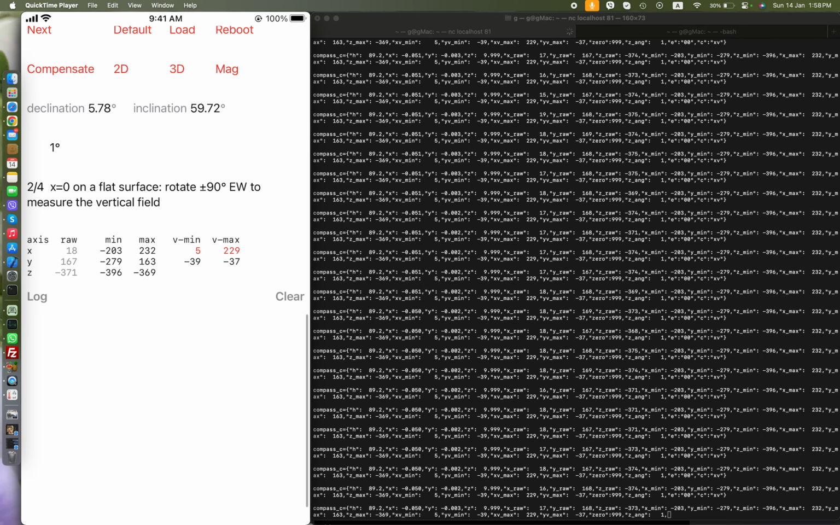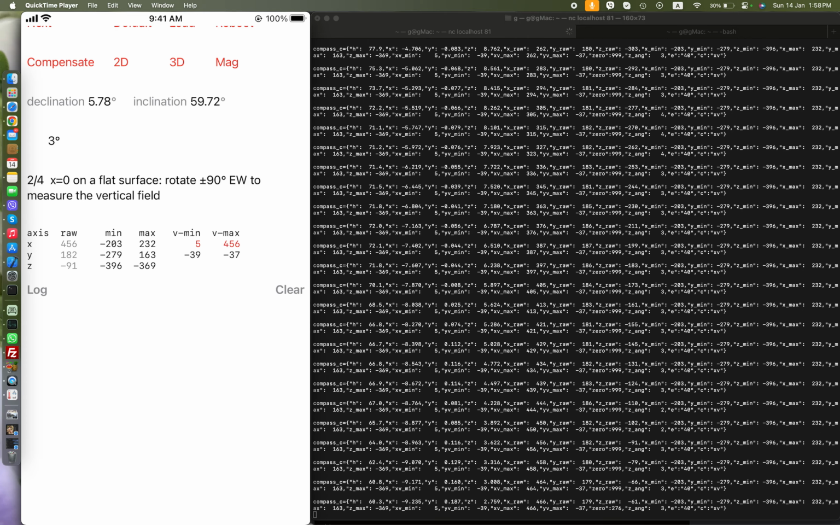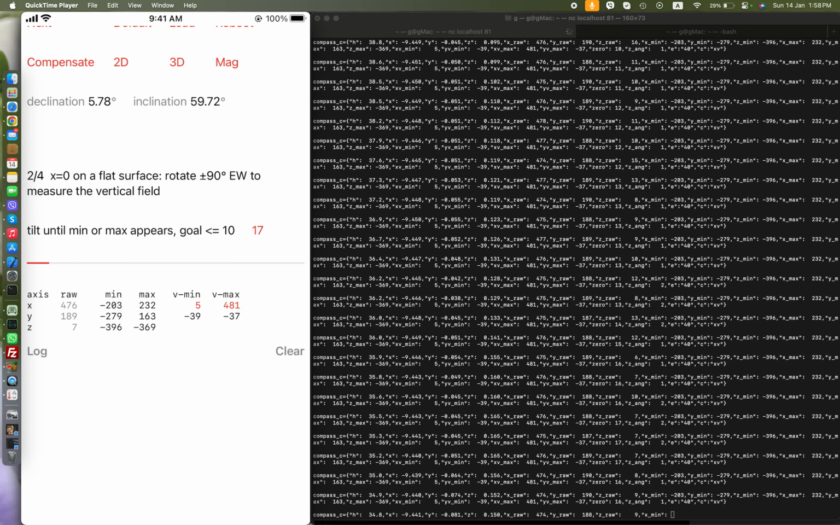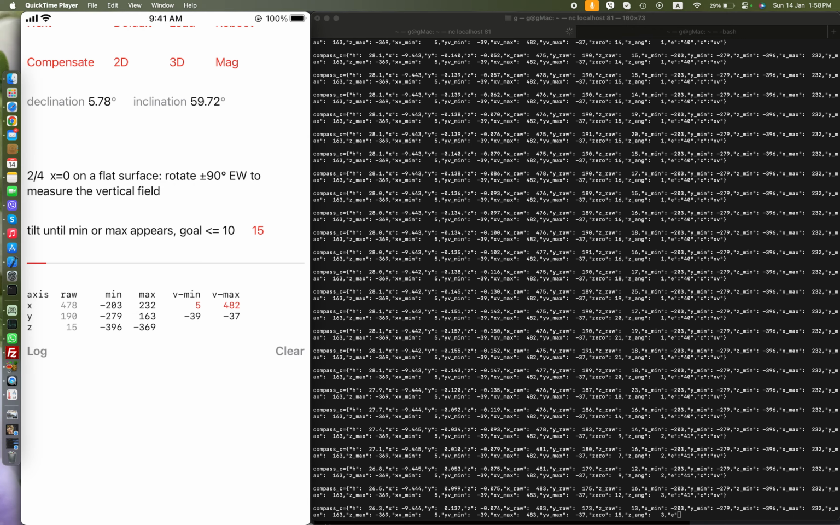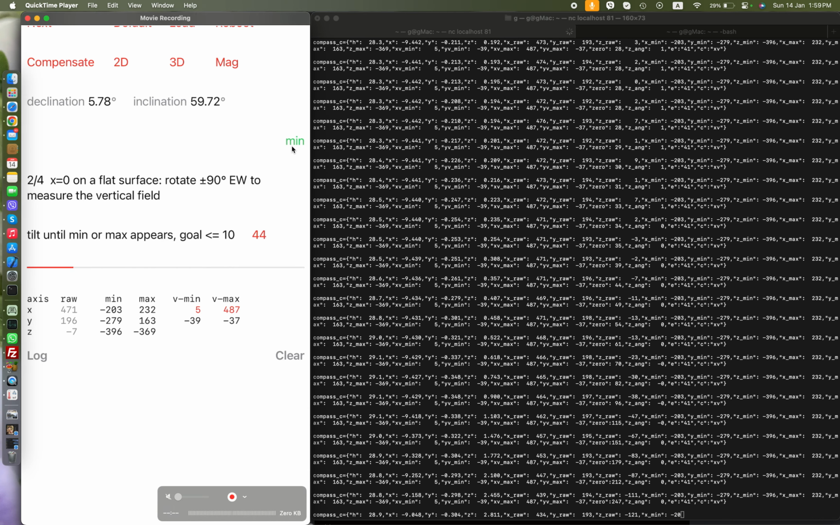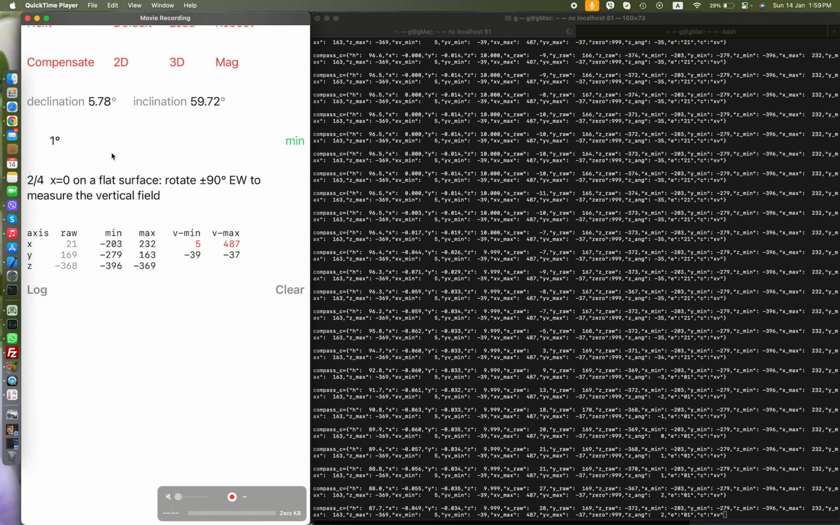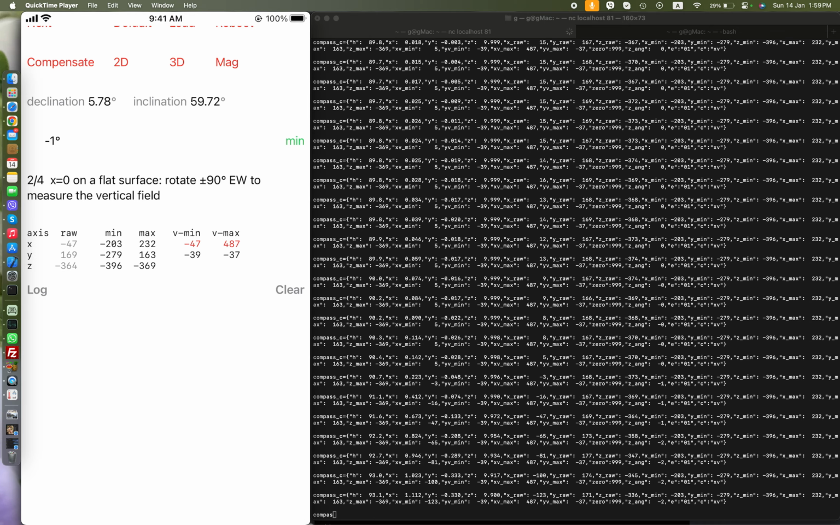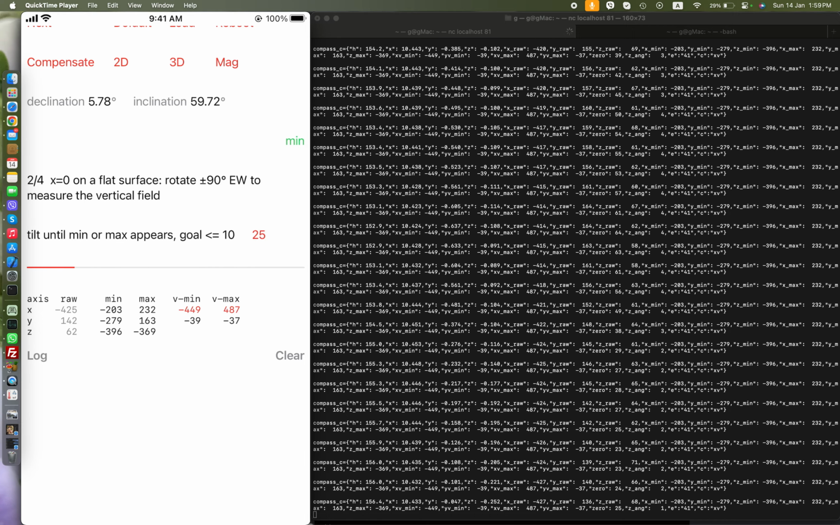Now we can start measuring the vertical field. Tilt the car, and once tilted enough, you can see that the bar is reduced. The goal is to reduce it as low as possible. Done. Now we have a label here that the minimum is measured, and if we rotate, okay, now it wants to reduce the angle. Done. And now if we tilt to the other side, we can measure the maximum.